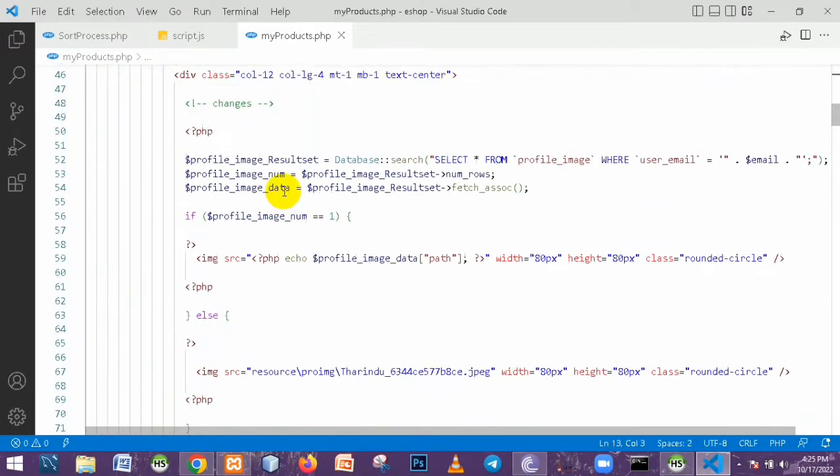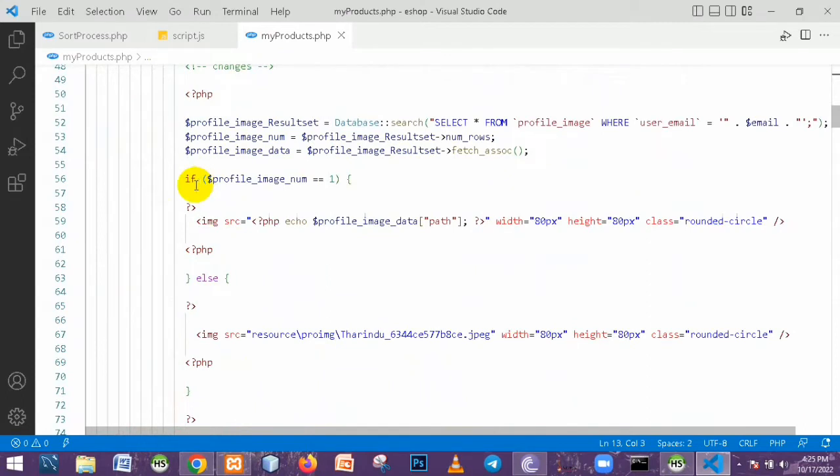Now you can see there are some PHP script tags here, and I included them in these code lines. I made some new variables here. You can see the profile image result variable. Now you know the reason I made these variables. I want to get my profile image from my database, so I made that profile image result set variable and used my database object here to select from the profile image table in my database.